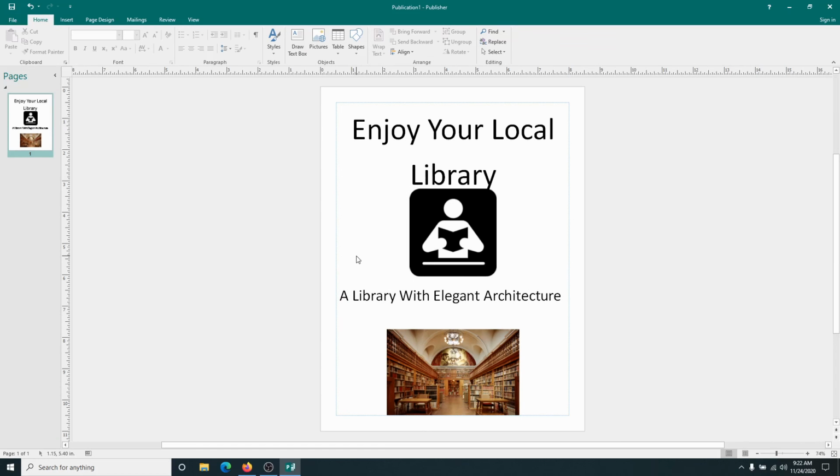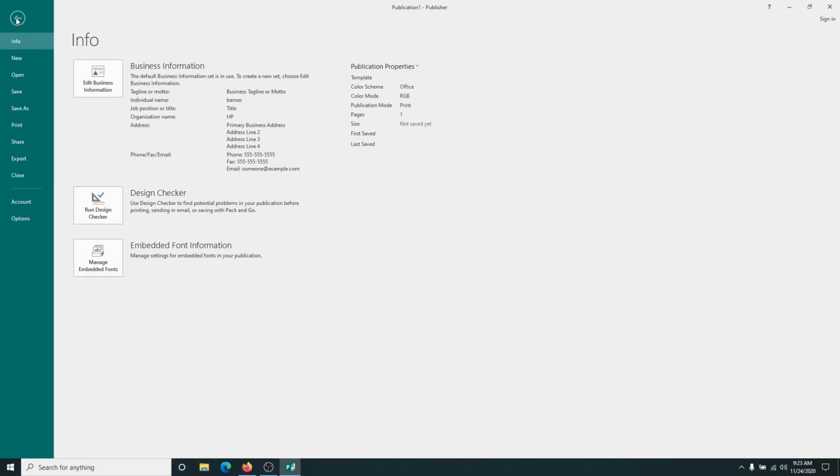Saving a publisher file. Now, to save a publisher file, it's just like saving things in Microsoft Word, in Microsoft Excel, even in PowerPoint. We want to come up to the very first tab up here, the File tab, which is also known as the Backstage view. And we want to come down to either Save or Save As.